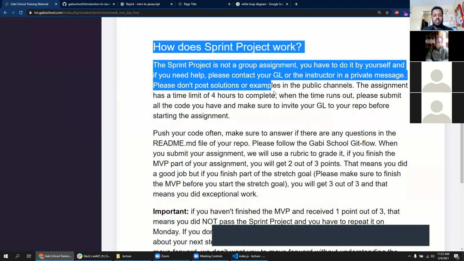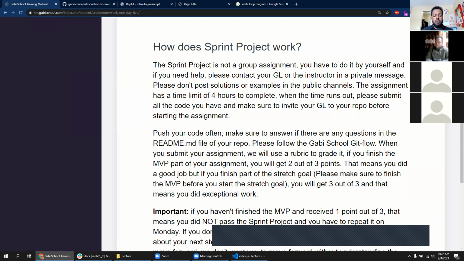And this is an explanation of what the sprint project is. A sprint project is not a group assignment. You have to do it by yourself. And if you need help, you could contact me. Please don't post solutions and don't post examples, things like that. You have about 4 hours. When time runs out, please submit all the code that you have.